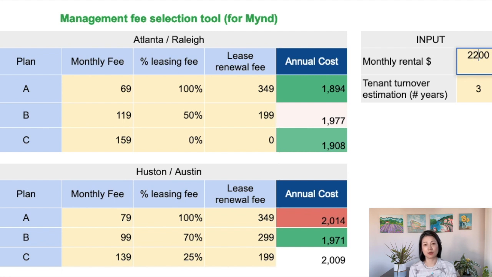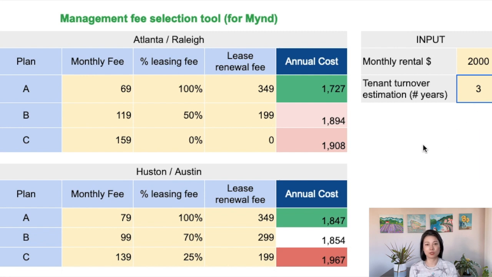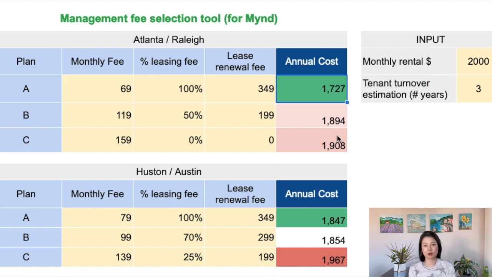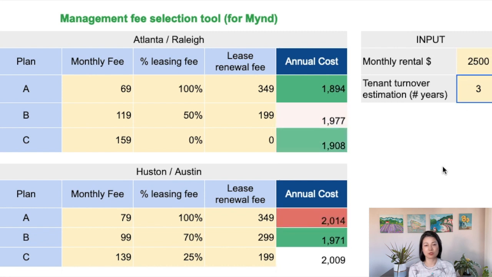Let's use a monthly rent of $2,000 to start with. And let's assume you need to find a new tenant every 3 years on average. Now you can see that in both areas, option A is the best because it has the lowest annual cost. The annual cost is calculated by the formula we have gone through earlier. I will not repeat it here. Now let's change the monthly rent to $2,500. In Atlanta, option A is still the best, but in Houston, option B becomes the best.